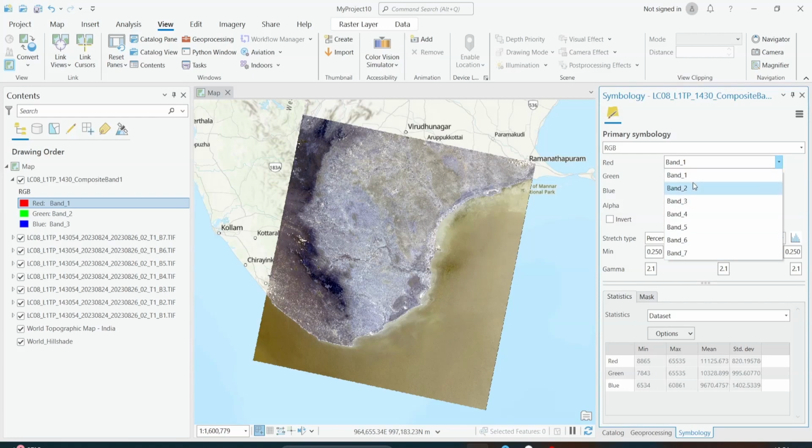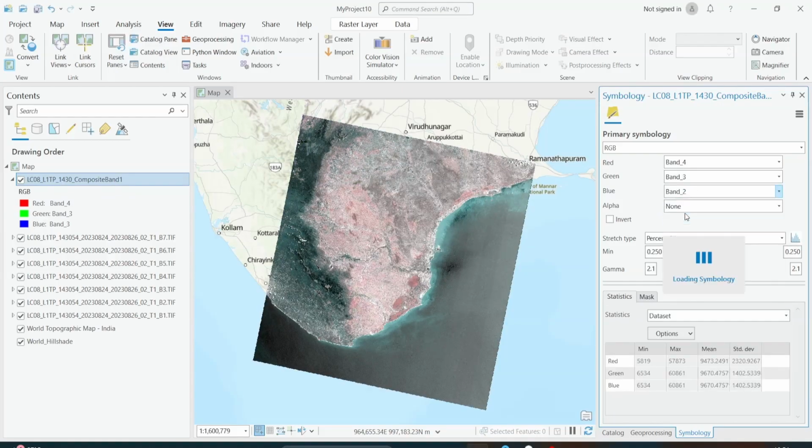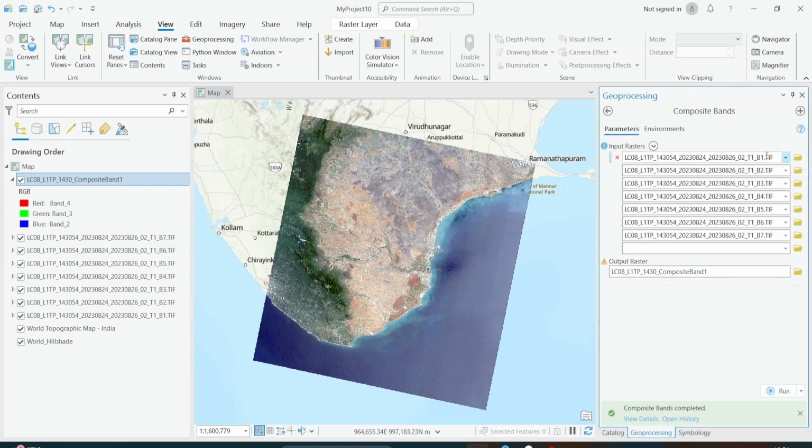And if it's in a different order, then the band combination, right? So the RGB combination was 432. That same order will not be working because your band 1 and band 2 and band 3 will be having different kinds of band symbology. So just make sure when you're compositing the bands, it's in the same order, right? So 1 to 7, it's the same.